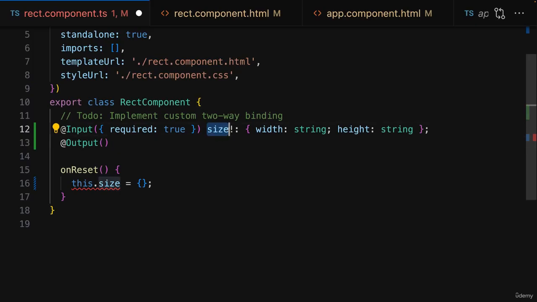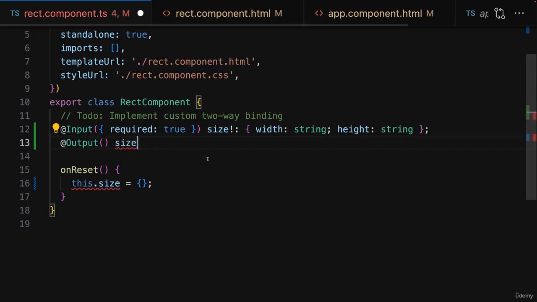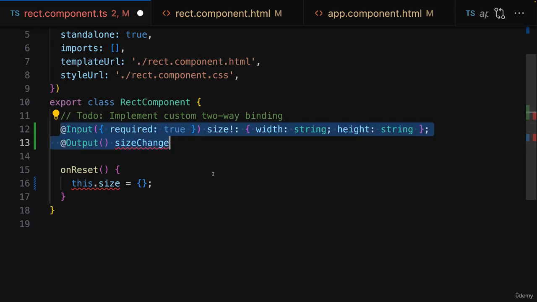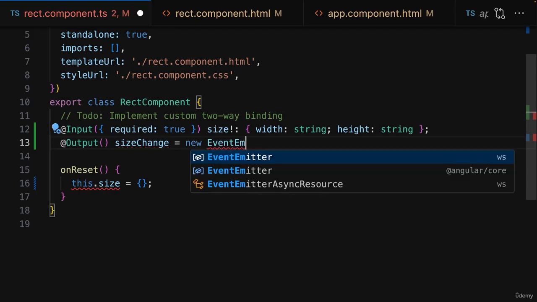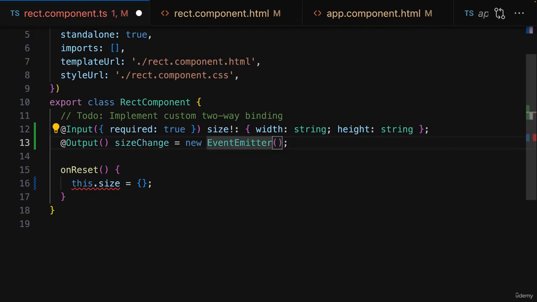Because you now must use the same property name as you used for the input, but then add change at the end of it. And this is now not up to you. This output must be named like this for Angular to understand that this input and output belong together and together create a two-way bindable size property. Then you still create an event emitter here and you define the data that will be emitted.